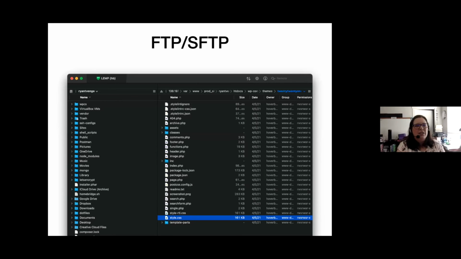So this is a screenshot of what FTP looks like. This should look very familiar to you if you're on a Mac. This looks like the Finder. If you're on a PC, it would look kind of like Windows Explorer. There are other programs that have a slightly different look to them, but basically you're just looking at files. There isn't really a GUI for WordPress in this.